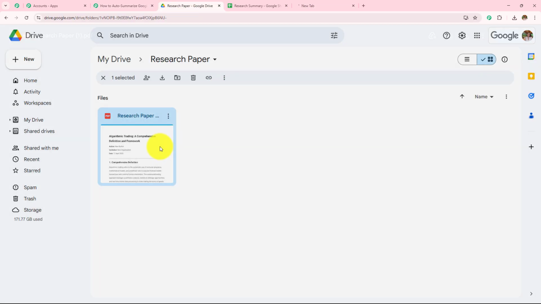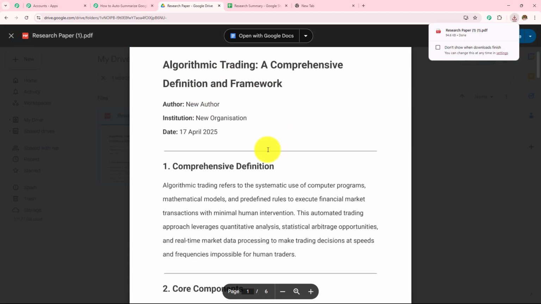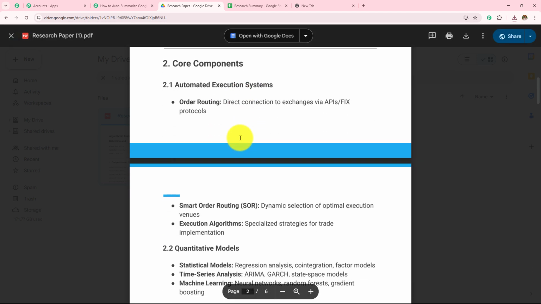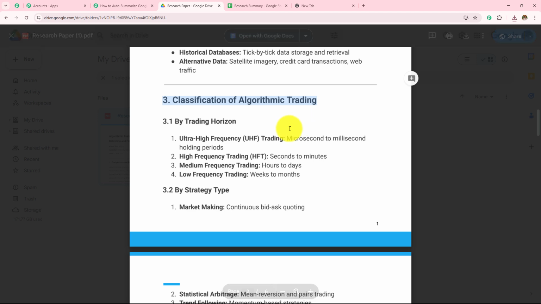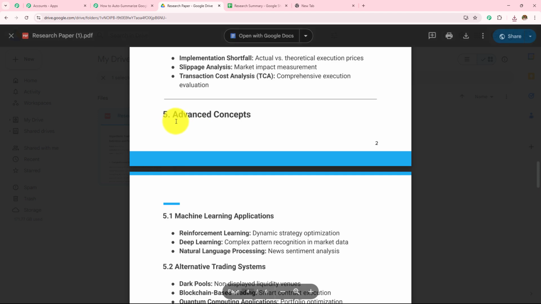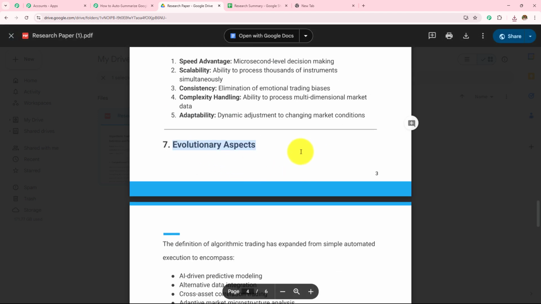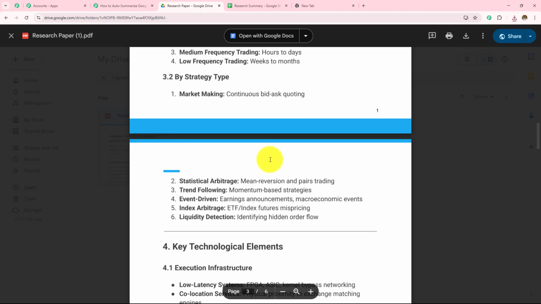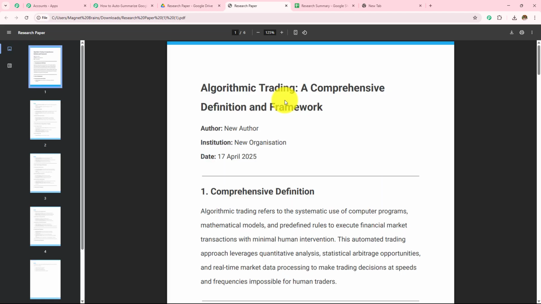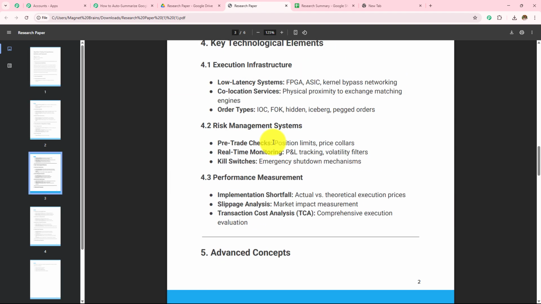First, I'm going to open this research paper which I have uploaded, Algorithmic Trading, a comprehensive definition and framework. Then we have the author, institution and date. We have the comprehensive definition. Then we have this classification of algorithmic trading. Then we have these key technological elements. Then we have these advanced concepts. Then we have these distinctive features. We have these evolutionary aspects. So here, this is the file which I have uploaded in my Google Drive. I'm going to open the file here. This is the file which we have received in the response, and here you can see that this is the same exact file which we have uploaded.